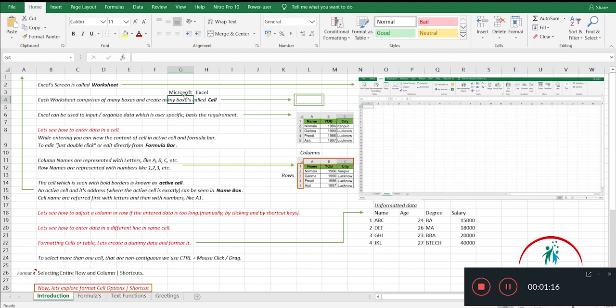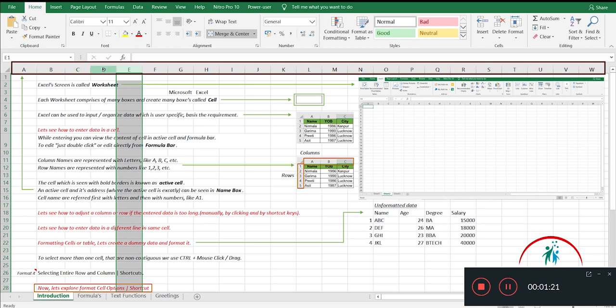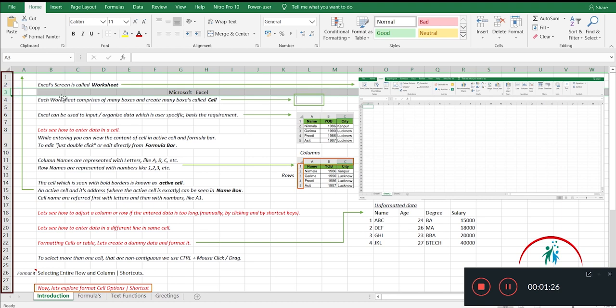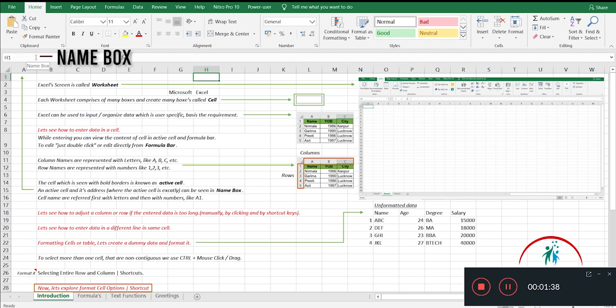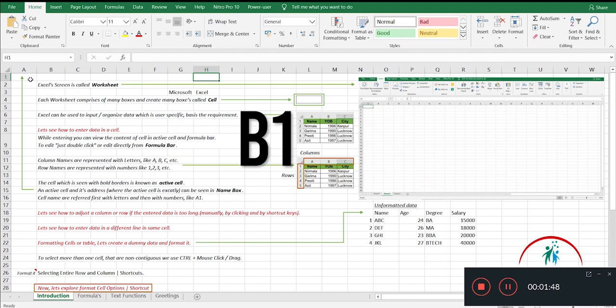Columns and rows. Column names are represented with letters, like A, B, C, etc. Row names are represented with numbers like 1, 2, 3, etc. Active cell: the cell which is seen with bold borders is known as active cell. Name box: an active cell and its address, where the active cell is exactly, can be seen in the name box. Cell names are referred first with letters and then with numbers, like A1, B1, C1, etc.